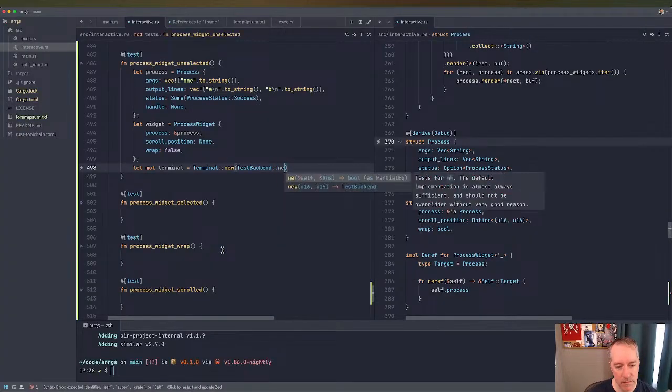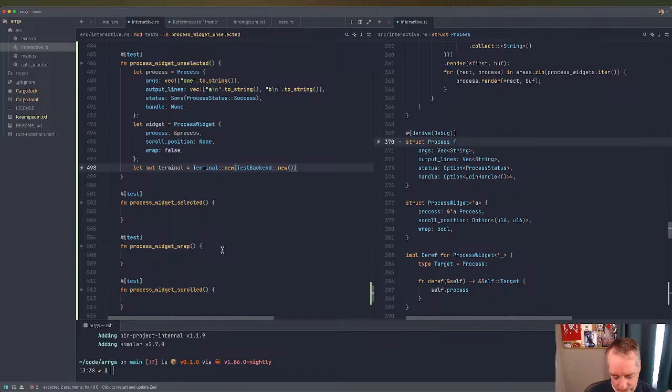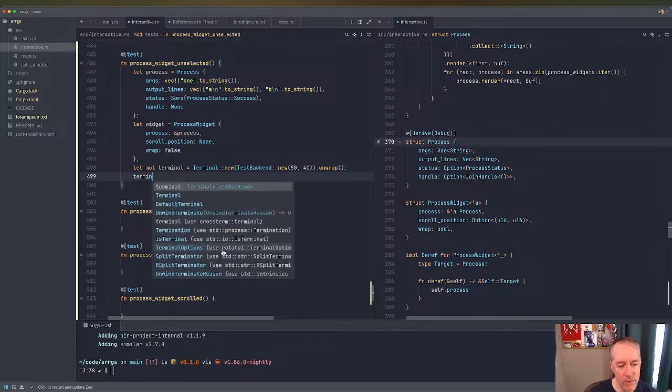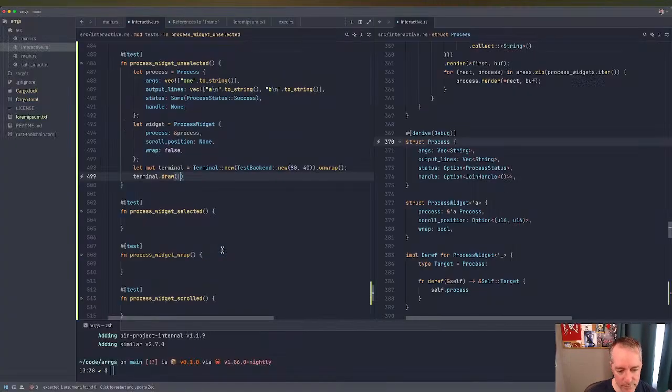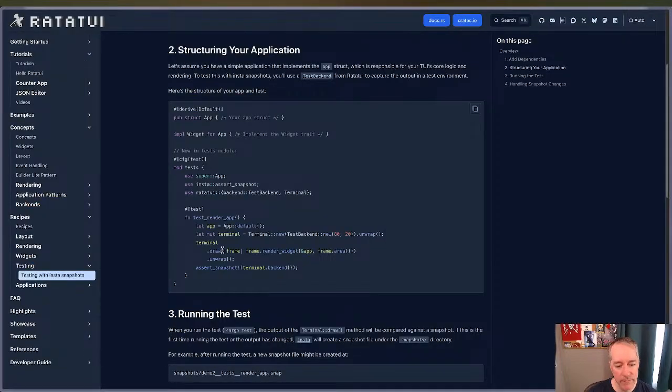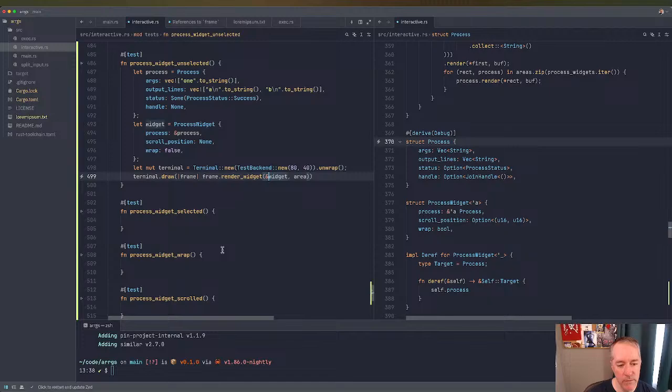TestBackend, and let's say 80 by 40. Like, I don't know that it matters. Unwrap. Okay, and then we'll go terminal.draw, and that takes a frame in its closure, frame.render_widget. So this is really similar to what we were doing above. And we will borrow widget, and then we'll say frame.area. And that requires an unwrap.